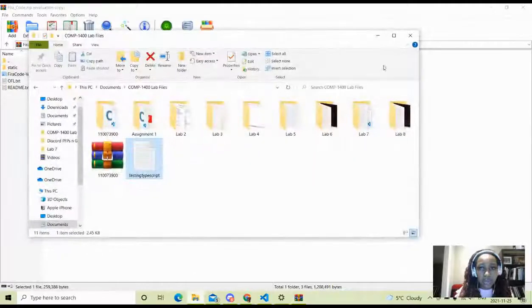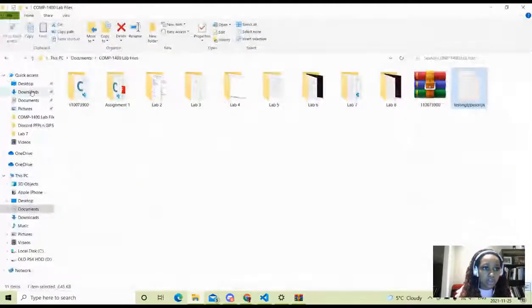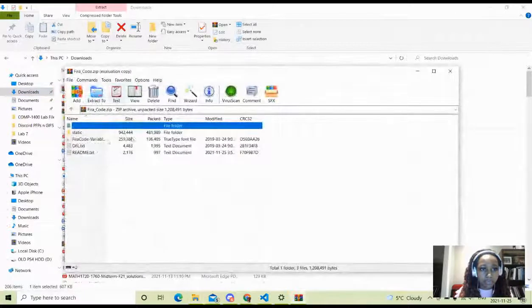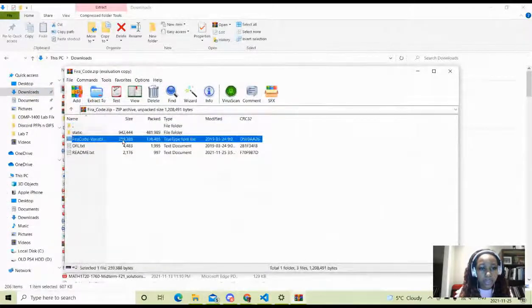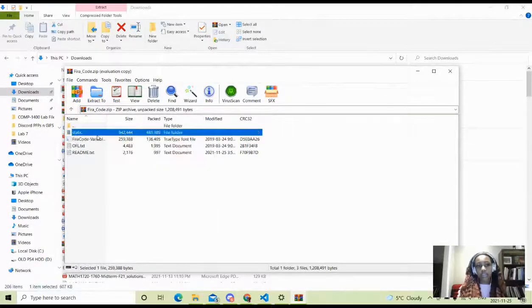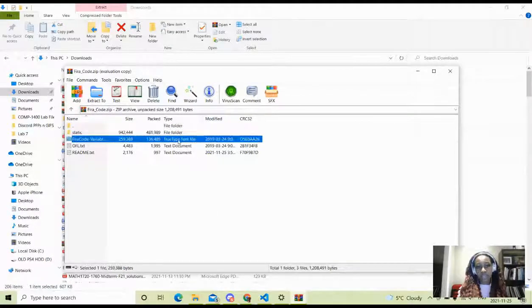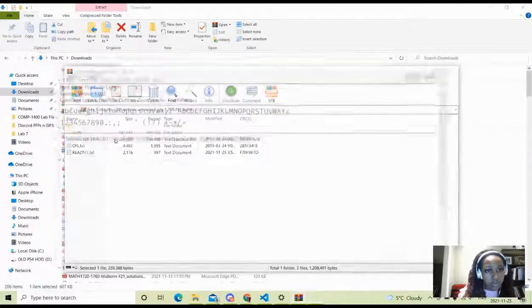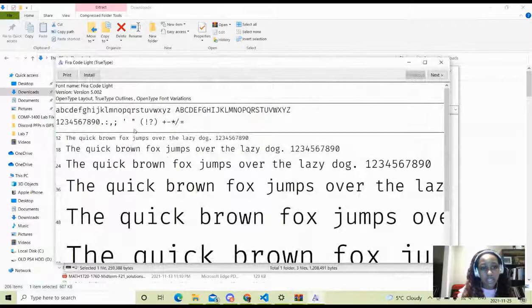And then what you want to do is go to your downloads or wherever you extracted it. And now in order for it to work, and don't forget this step, you have to find the TrueType font file. If you're using Windows, it looks like a paper with an A on the corner. You open it and you should see something like this.